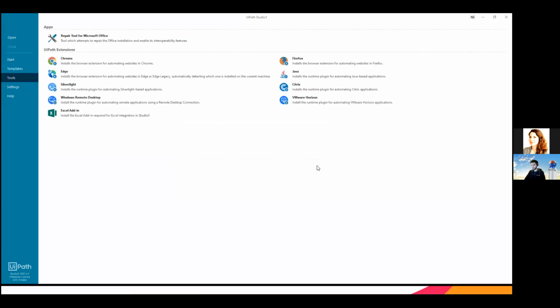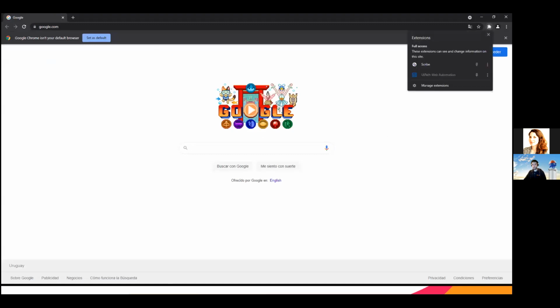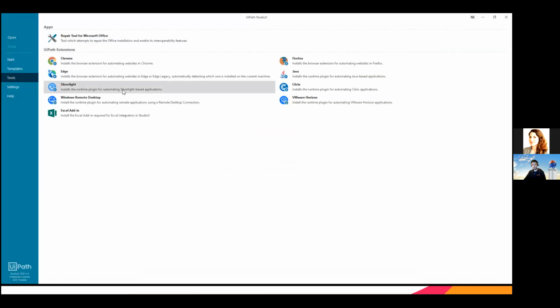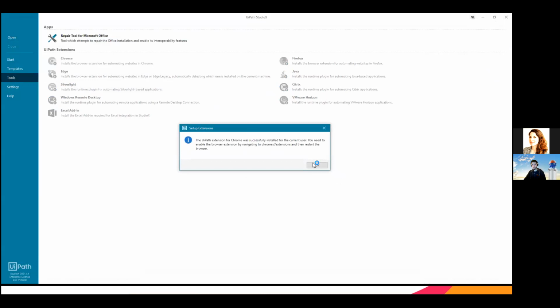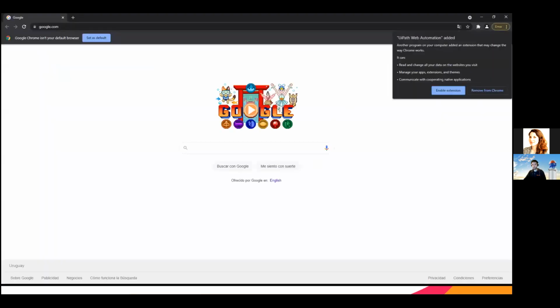So let me just open Google Chrome. And I already had the extension, so it didn't ask me. But you should be prompted. Let me just remove it and install it again, so I'll show you. UiPath extension is installed. So let's open Chrome again. You're prompted with this, and it says add an extension to the browser. We just need to hit enable extension.